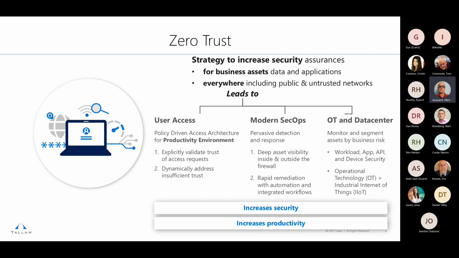The first thing we look at, a strategy to increase security assurances. Again, my apologies for my dogs. But for business assets, data, applications, it's everywhere. People access the network from everywhere.